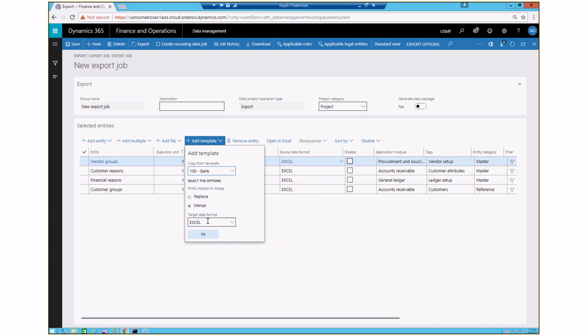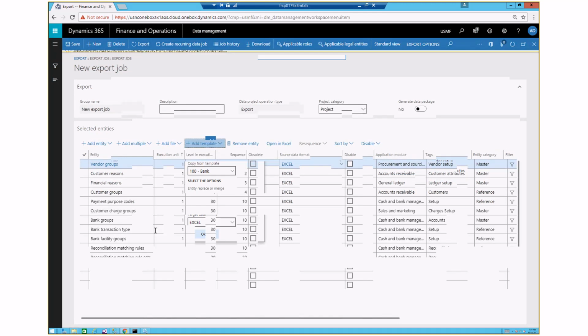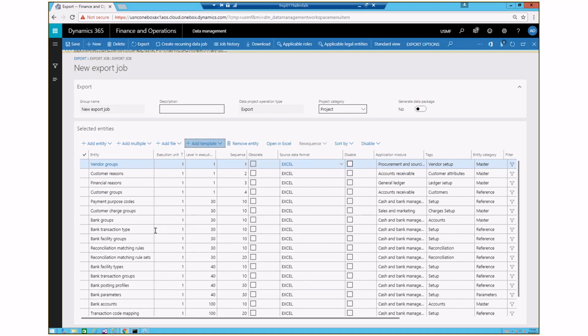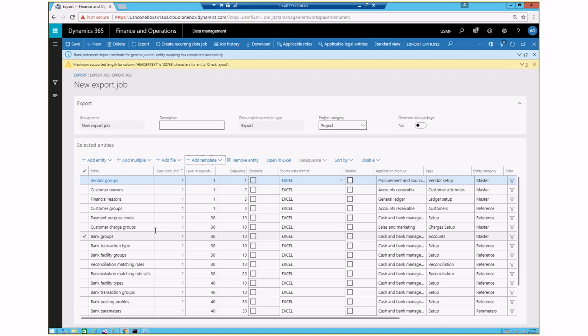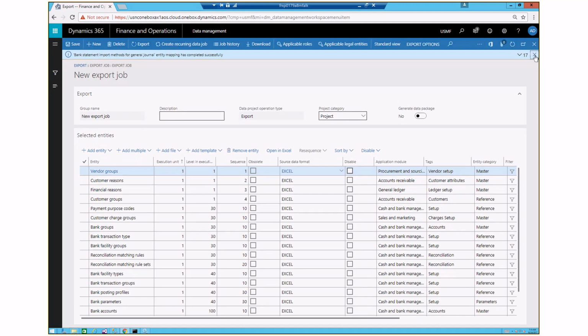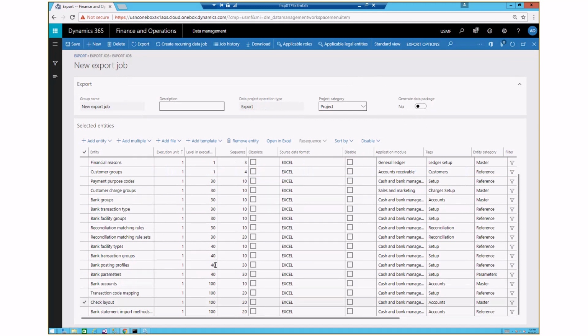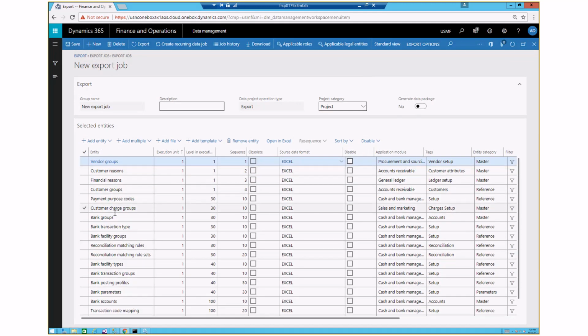But if I pick something simple like bank and take the target format of Excel, what it's going to do now is bring in all of those entities from that template into this data project. It gives you a couple of warnings for memos, but that's nothing to worry about. It brought in that entire template, and also notice it brought in all the sequencing for you as well. So although you have all the different methods I showed you, you might want to consider just using the templates to get the sequencing set up, bring them all in, and then maybe delete them if you don't need them.